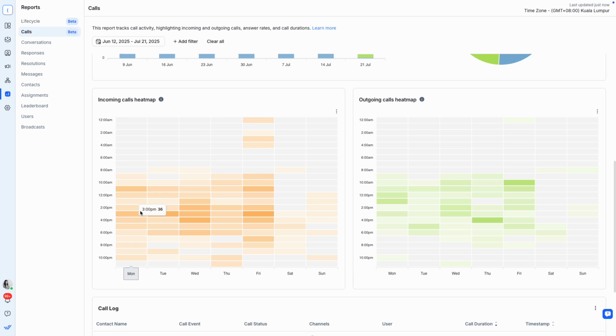You can also use the heat map to see the busiest hours or days for incoming calls. To analyze calls even further, you can apply these filters.